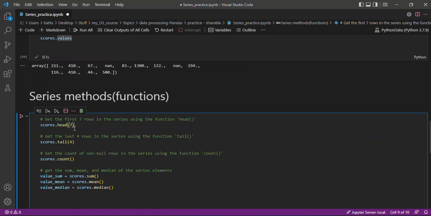Now, let's take a look at the first method we can access. Get the first 7 rows in the series using the function head. All right. Now, it would be more correct to say the method head rather than the function, right? So, first the scores dot to access the method head. And since it's a method or a function, then we need to pass an argument as input, right? We don't need to, but this function can take an input or an argument.